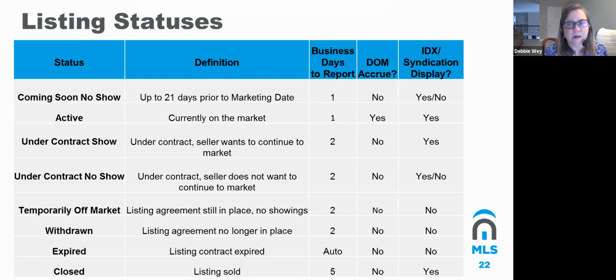The next status is active. That means the listing is currently on the market. You have 1 business day from either the effective date or that delayed marketing date in your listing agreement to get that listing submitted to the service. So days on market start accruing based on that delayed marketing date or the marketing date that you put in your listing. And we send active listings out everywhere that the brokerage has indicated that they want their listings to go. So the brokerage has the ability to control all of their syndication settings that they have for listings. And that would be your member, participant, broker in charge.